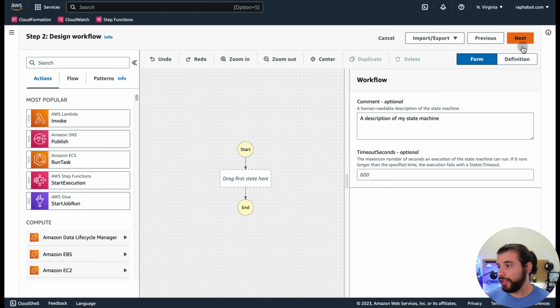Whatever you do, you're going to see this screen. And as you can see, there's a big drag first state here in the middle of the screen. It's as simple as that. You can actually build some really cool stuff here without even coding at all.